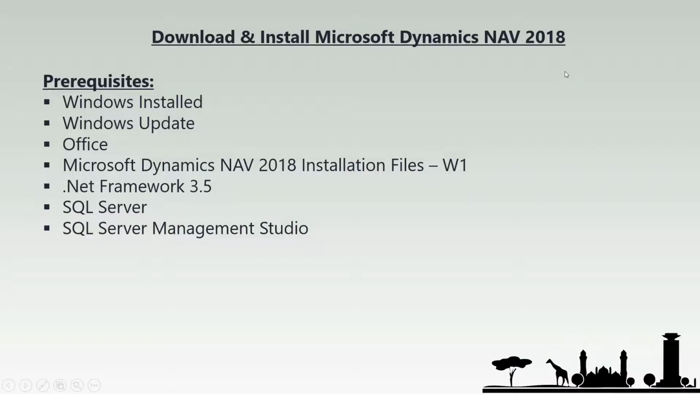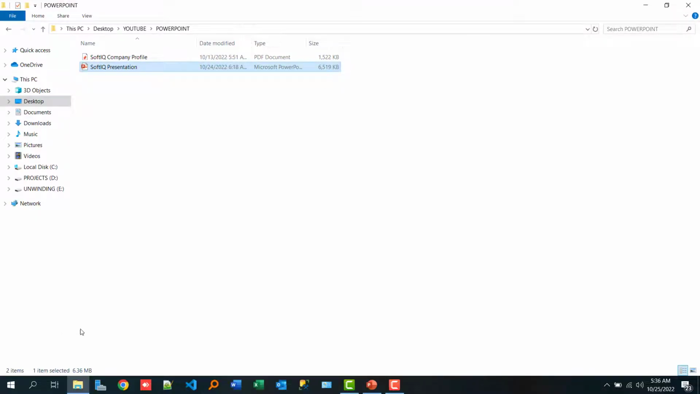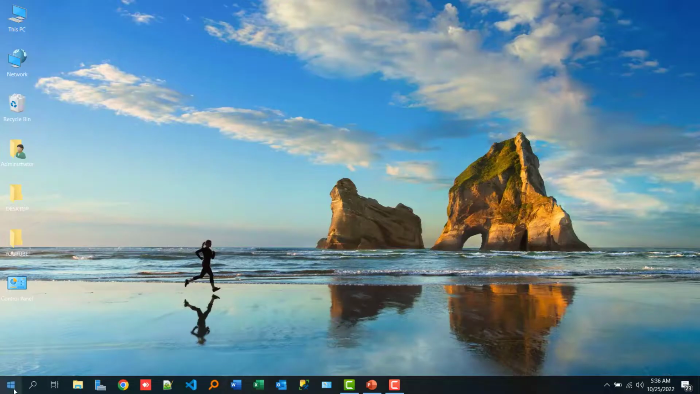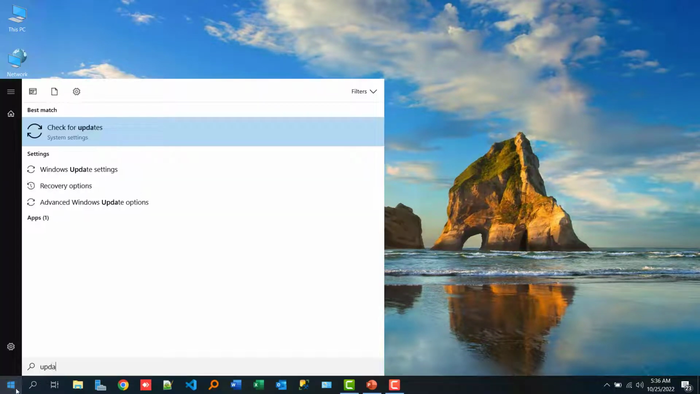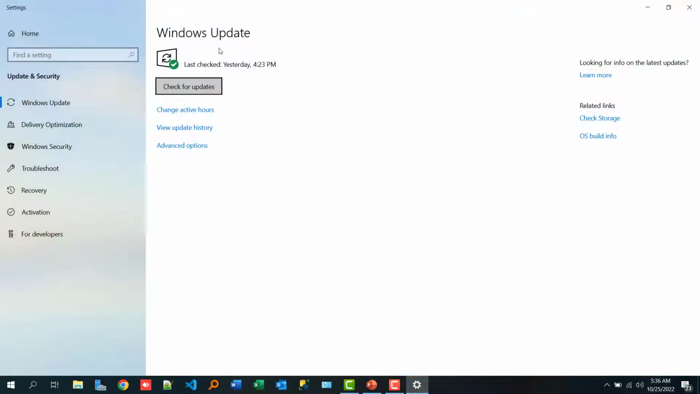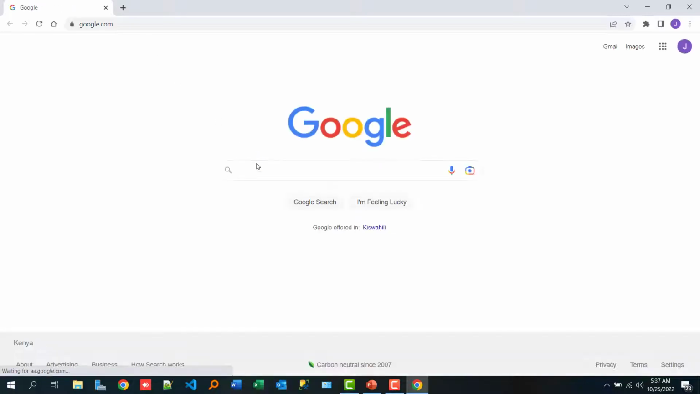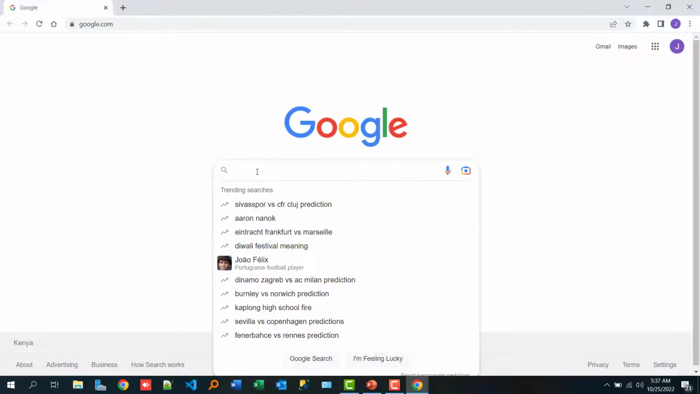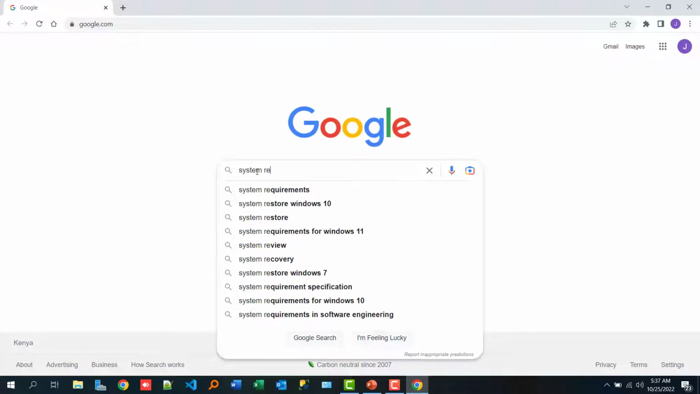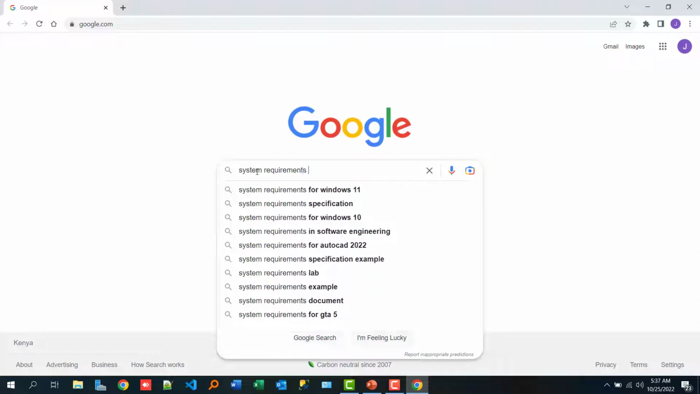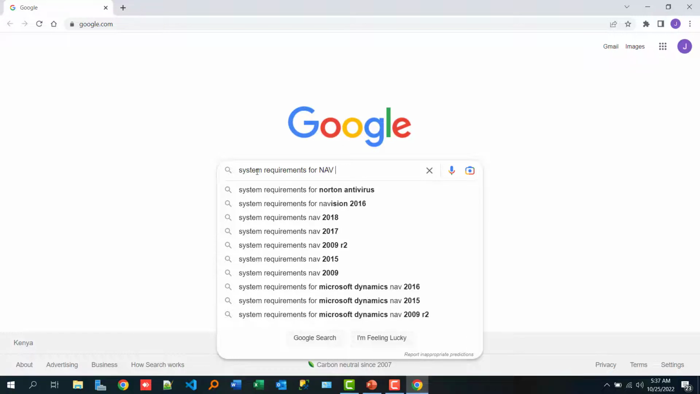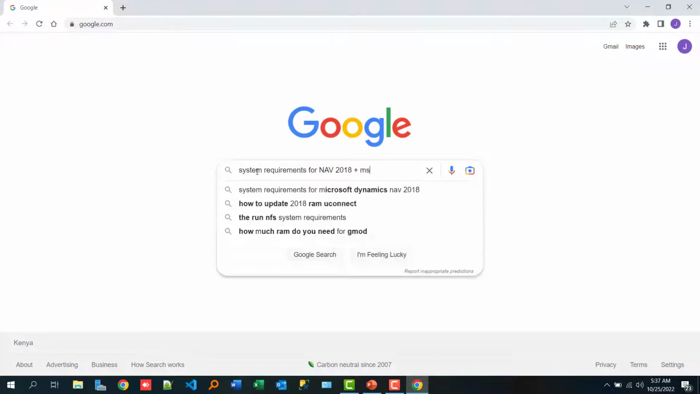So to begin with, you need to first of all check that your Windows is updated. You can go to Windows Update and check whether the latest updates are installed. After that, there are things you need to ensure that you meet in terms of the minimum requirements, which you can find out by searching for system requirements for NAV 2018 plus MSDN.